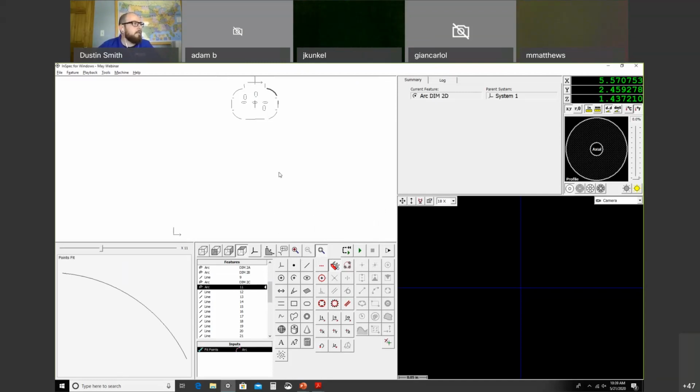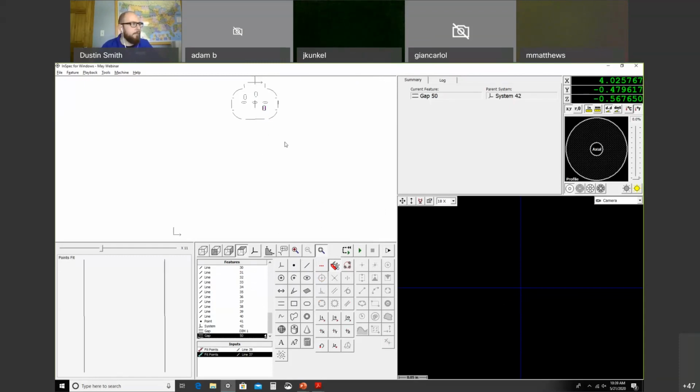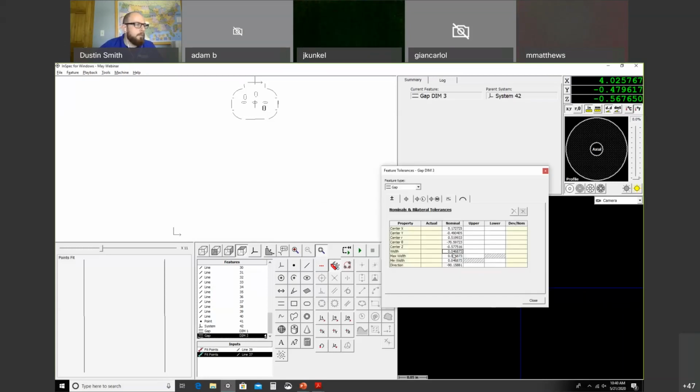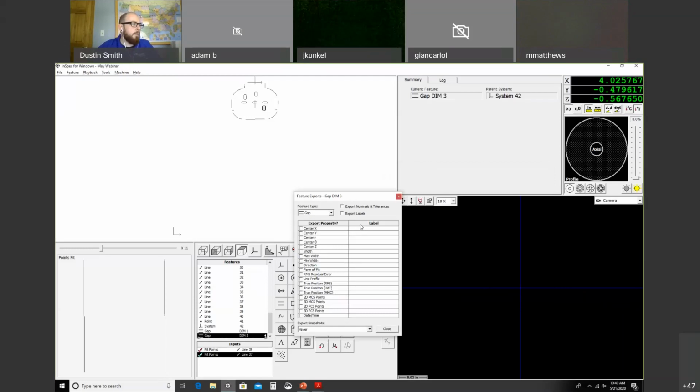All right, so I have all those. I'm going to do just one more. I'm going to do another gap down here. For time's sake, I'm not going to go through the whole blueprint that we have and rename and tolerance everything, but I'll call this dimension 3. I'm going to click F3 again and tolerance this. And I'm going to export that.